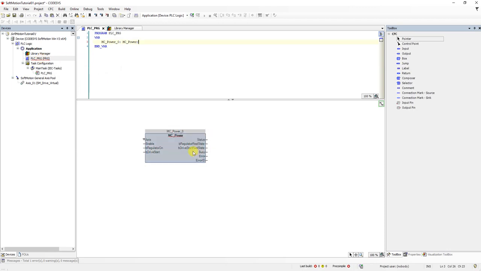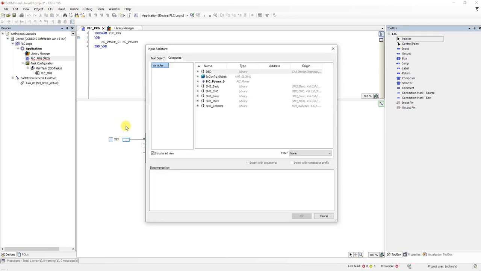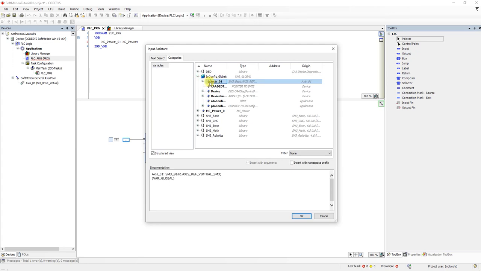Okay, so if we go back to our program, you see here the MC_power_0 instance of the MC_power. The first input is the axis. To provide the axis, I'm going to bring an input element into the code, connect it to the axis input, and we also need to associate it with an axis. Over here we have a single axis, Axis_01, the one that I created and added to the project over here.